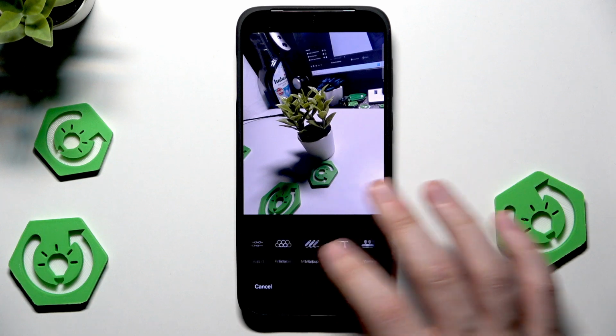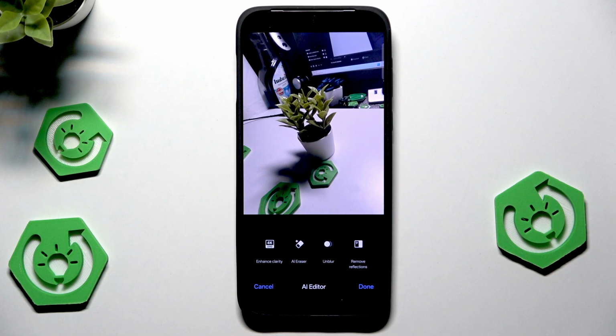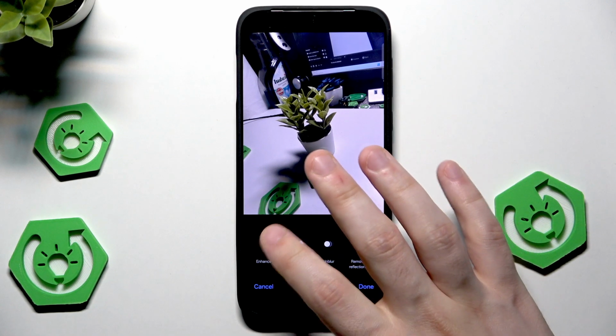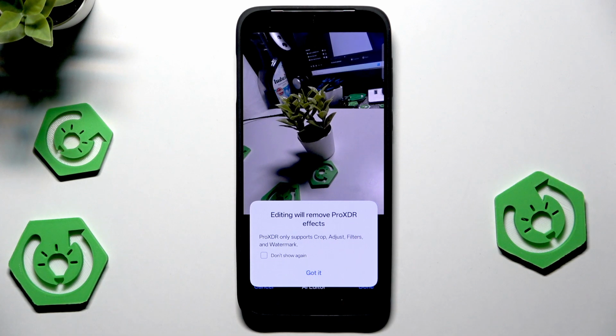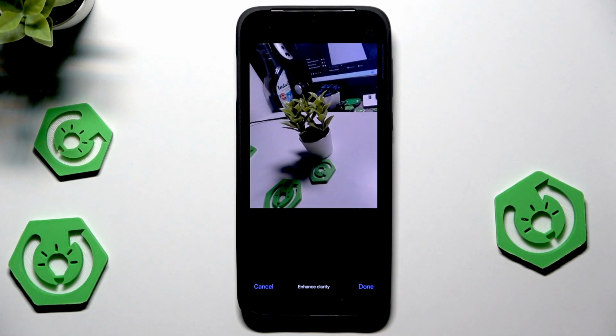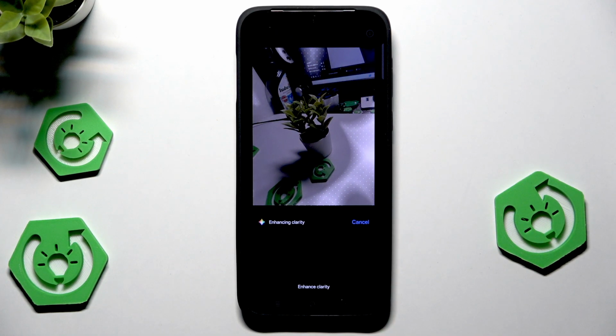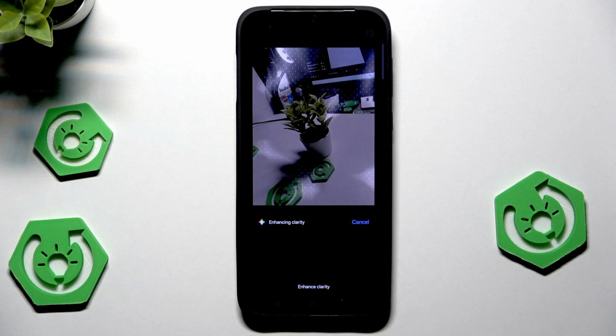And now we have the AI editor right in here. In here we have 4 options that we can use. We can enhance the clarity, use the AI eraser, unblur the photo, or remove the reflections. So maybe let's begin with enhance clarity. You can read that editing will remove Pro XDR effects. Pro XDR only supports crop, adjust filters, and watermark. We need to click on got it. And now it's generating, so we need to wait.